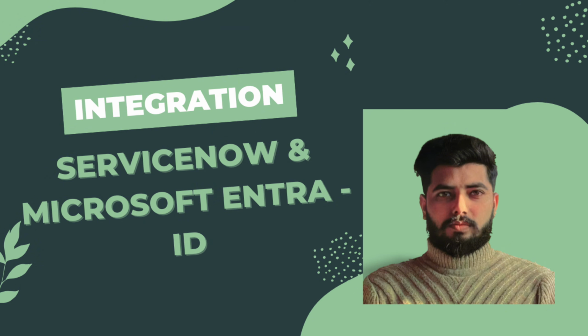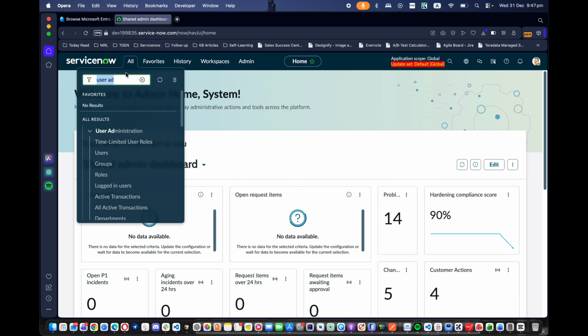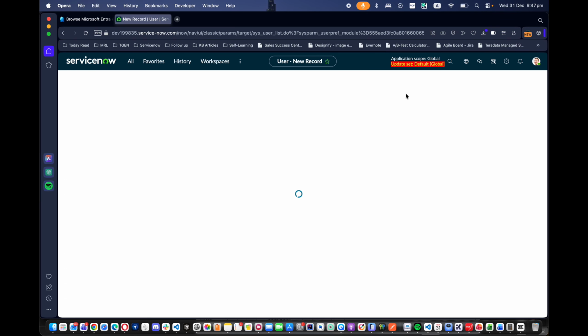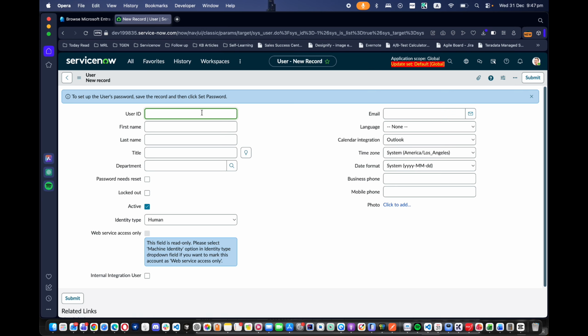So, let's begin. First step in configuring this integration is to register a user in ServiceNow. That is going to be a service account that will help us integrate ServiceNow with Entra ID. And for that, you can click on all and search user administration, and underneath that you will find users. Click on that and then click on new button to create a new user.